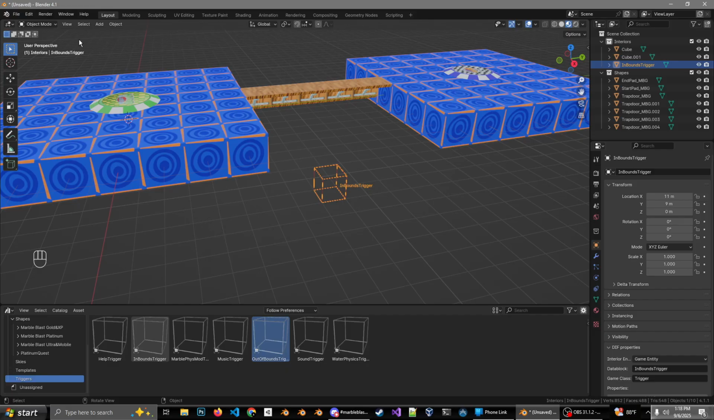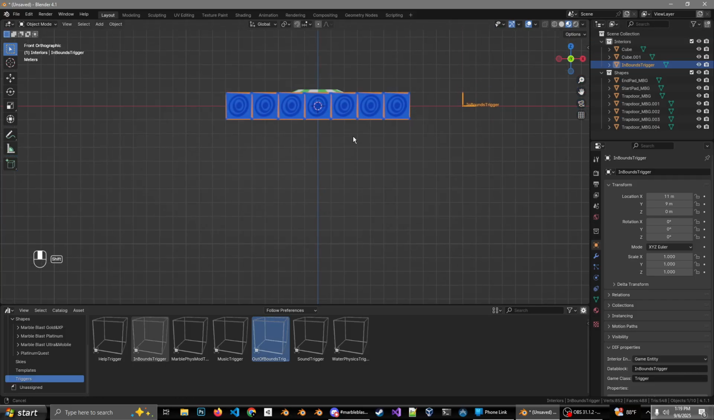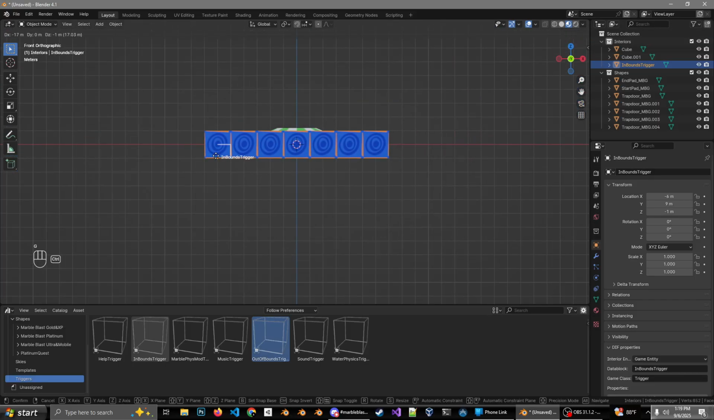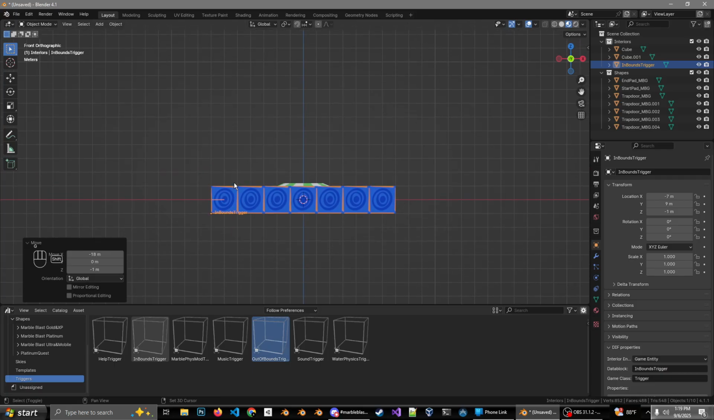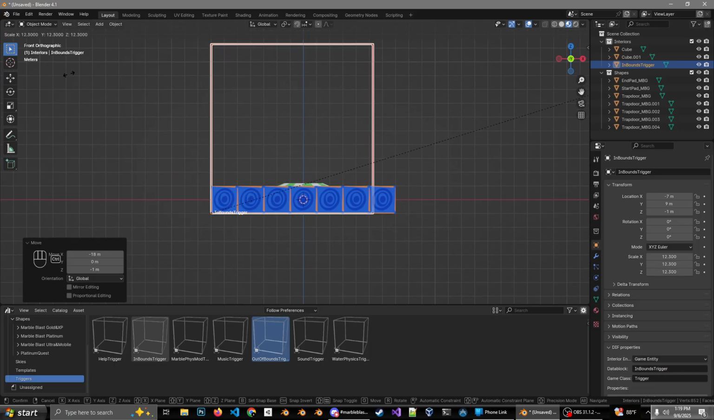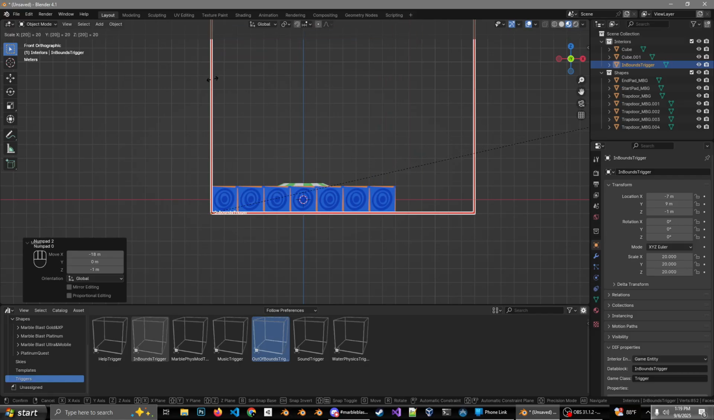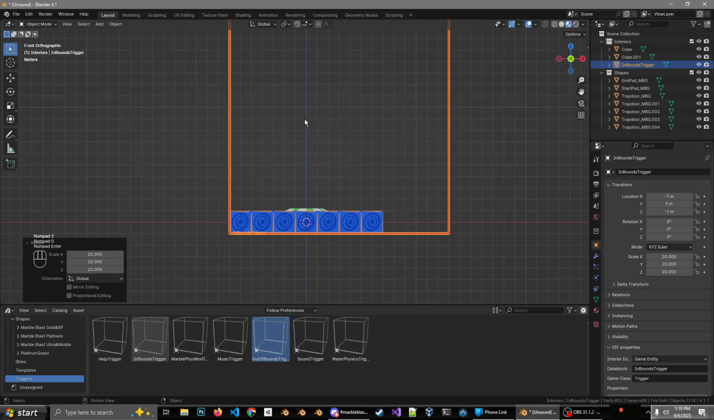Instead, you want to do this in object mode, which we can tell we're in right now because of the top left corner here. So, let's go back to orthographic view. G. Let's just put this in the corner here. If we press S for scale, and then just scale it, let's just type 20. Yeah, 20 is good enough.